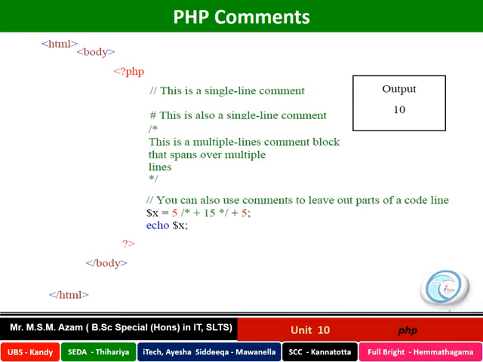So you can see this explanation on screen. First, I have created 2 slashes. This is a single line comment. Next, created another comment with a hash mark. This is also a single line comment. Then created a multiple line comment by placing slash asterisk and asterisk slash. These comments are given only for the purpose of users and not for any outputs.